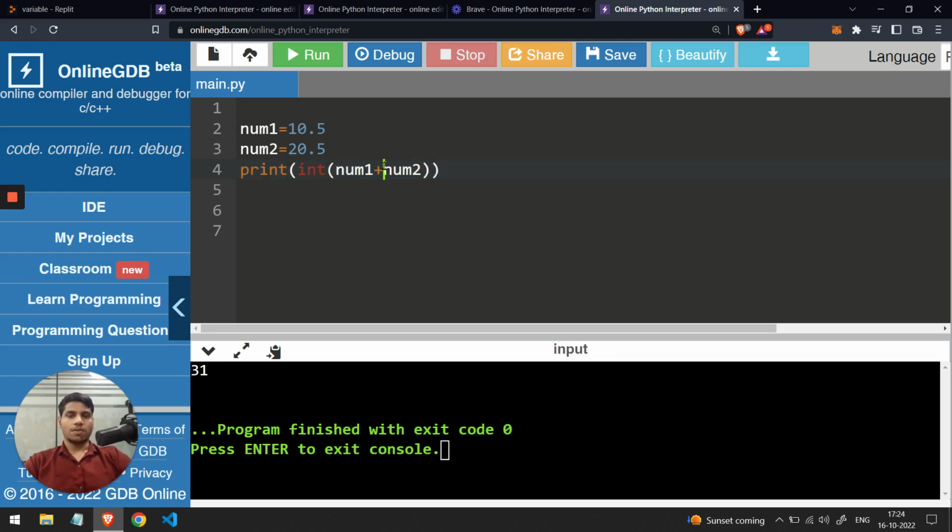Now let's do multiplication. If I multiply this, I'm going to get some integer value, which is 215. So this is how you can try other operators too. One important operator that I want to discuss is the division operator.